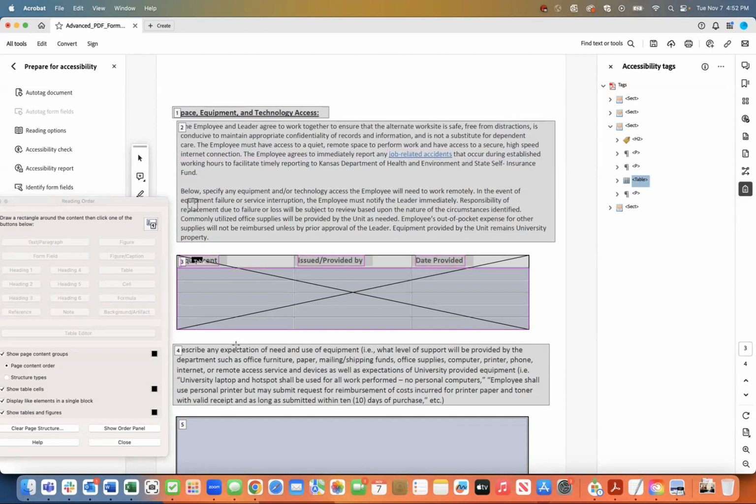Then we have another table. And we'll want to expand that and look at it. Table rows, arrow down the rows to make sure the rows are accurate. The rows themselves are. Let's look at the content in the rows. The first one is the heading row: equipment, issue provided by, and dates provided. That's right. Close it up.